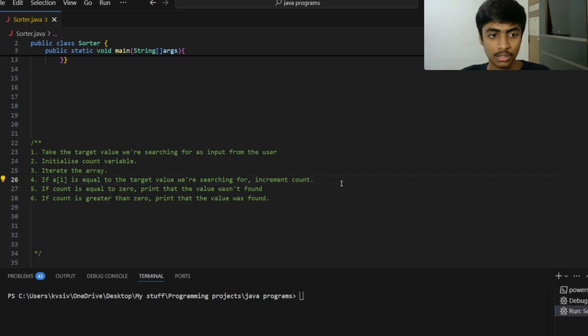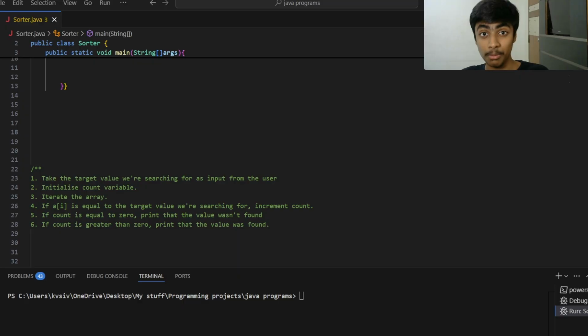This is exactly what we've seen. And in the end, if my count ends up as 0, we're going to print that the value wasn't found, because the value wasn't found. But if count is greater than 0, then we're going to print that the value was found. And this is pretty simple to implement.